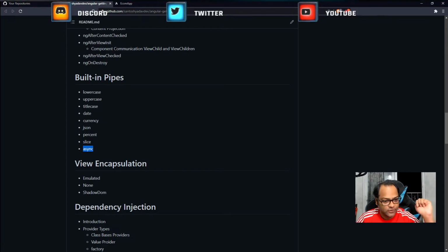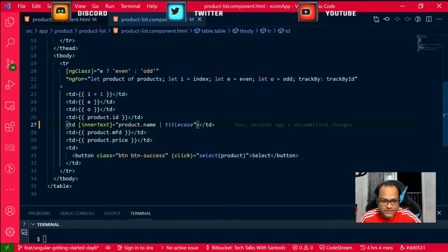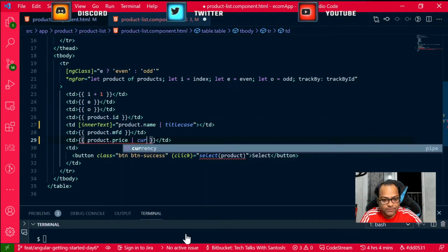So it's not going to be covered right now. But let's talk about others. So first, let's use currency. Here we already have price, so I can use the currency pipe here.